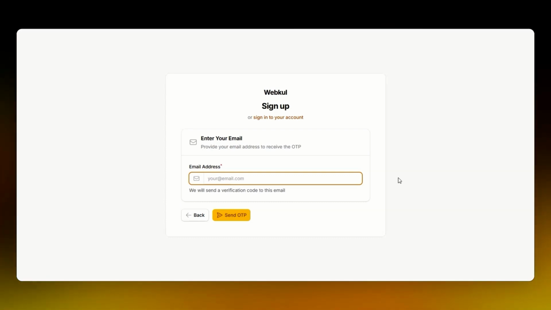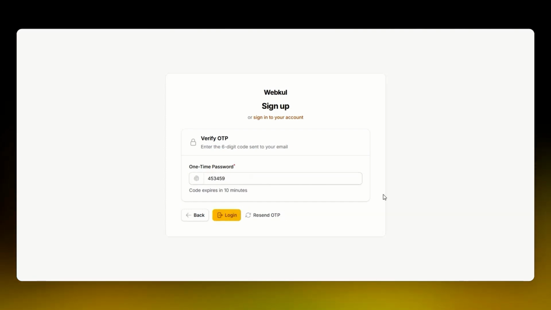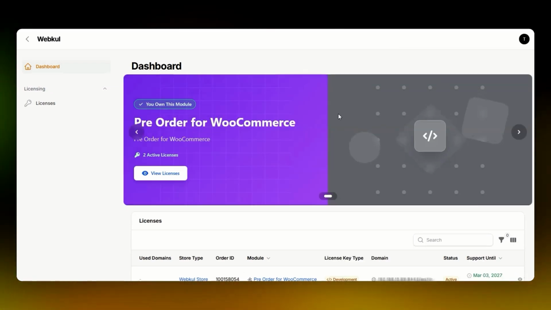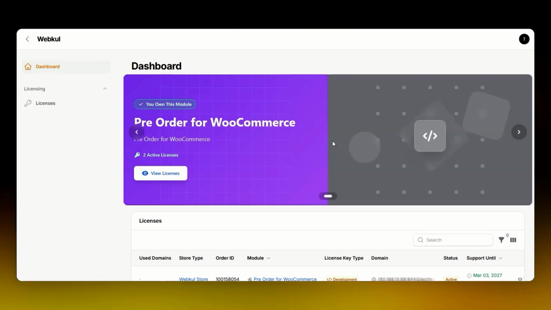After entering your email address, an OTP will be sent to your email address. Enter the OTP and click Login. After successful verification, you will be redirected to your dashboard. From here, you can view your Envato purchases, view your Webkul store orders, generate licenses, and manage domains. All your valid purchases will be listed here.